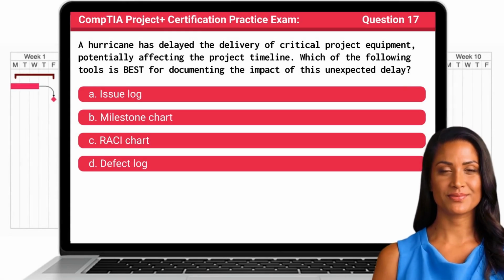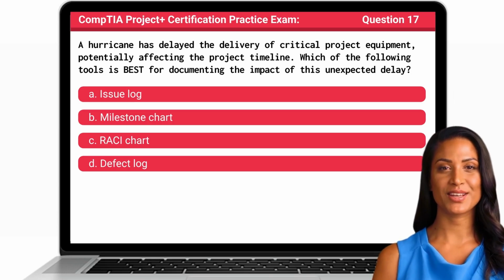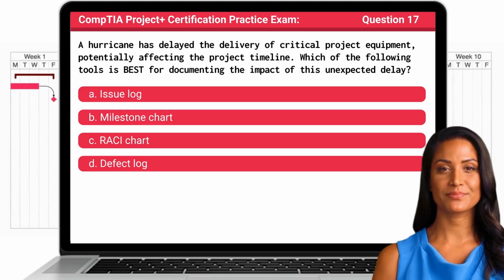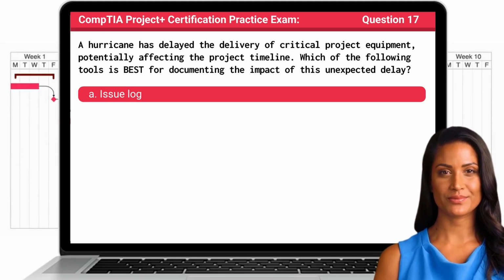Question 17. A hurricane has delayed the delivery of critical project equipment, potentially affecting the project timeline. Which of the following tools is best for documenting the impact of this unexpected delay? The answer is A. Issue log.